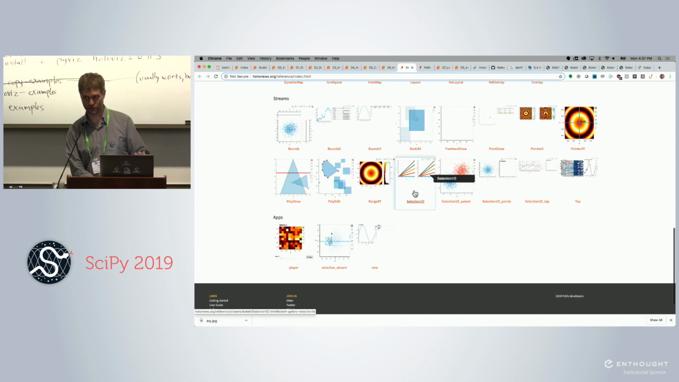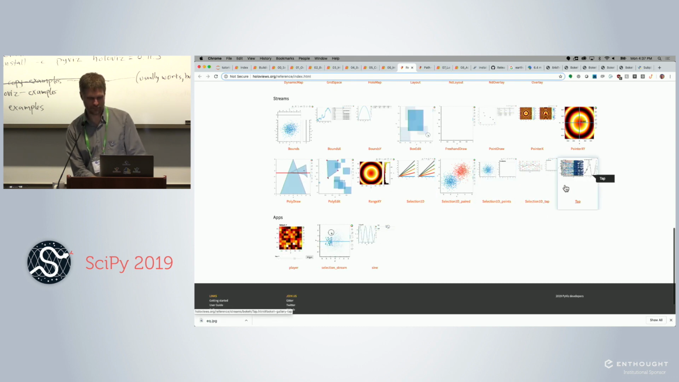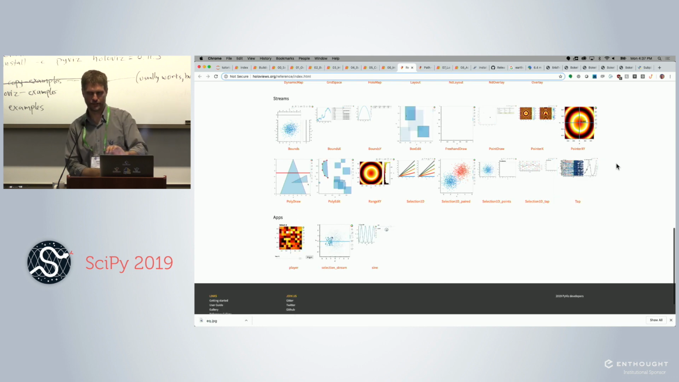Selection 1D, that's a very useful one. If you have 7 things, it'll tell you the index of one of those 7 things. So that's super useful. There's selection 1D and various variants of it. A tap will be where you've clicked in a continuous space and the nearest glyph. And yeah, so these are the ones that are already defined.